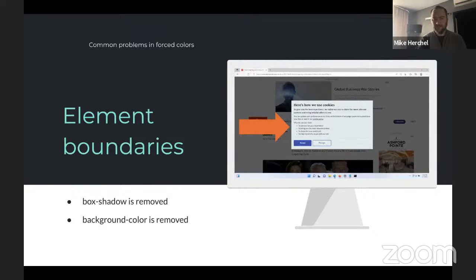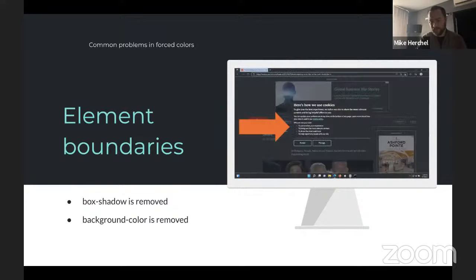Defining element boundaries are not always communicated properly, and that's because things like box shadow and background colors get removed. So here's a modal window. I think this is on maybe the Guardian's website or Economist. You can see in regular mode, the boundary of the modal is pretty apparent because there's a background color, there's an overlay. In force colors mode, of course, the background color of the overlay gets removed, and you can't tell that this is a modal.